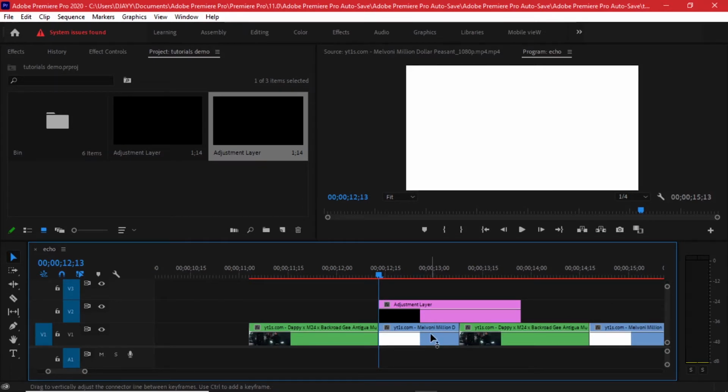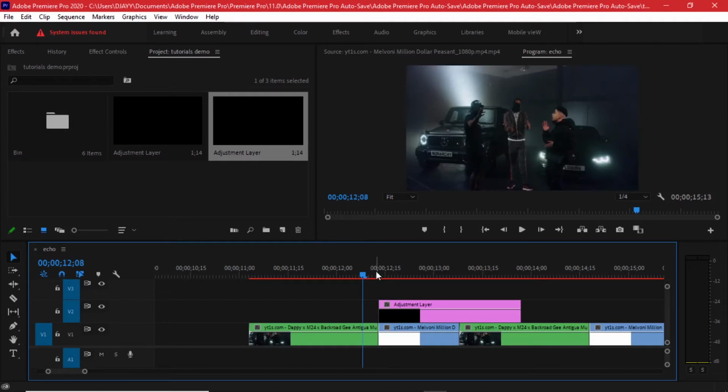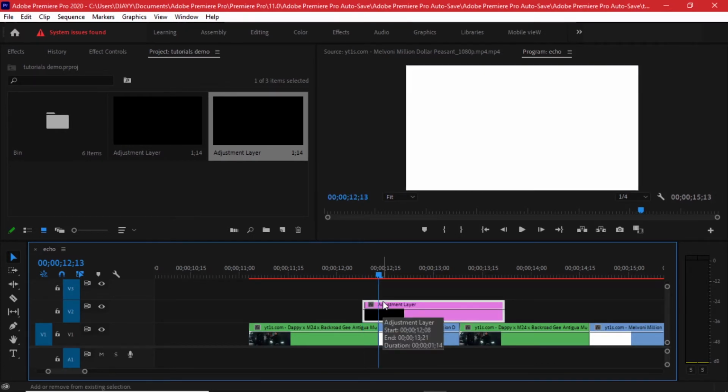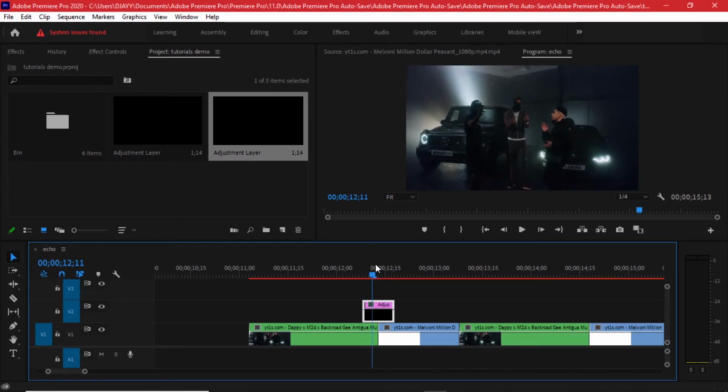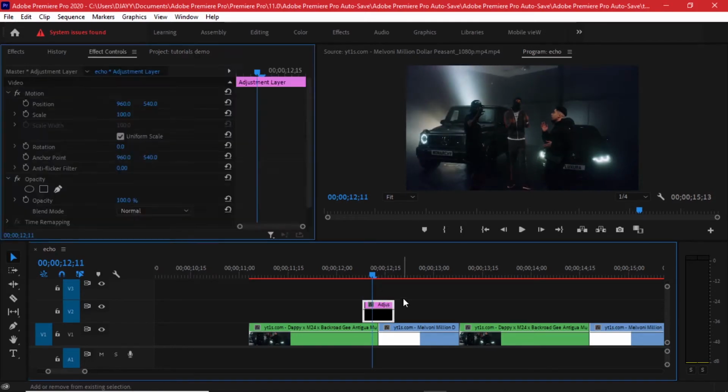So I'll hold Shift right from the transition. I'll hold Shift to go to the left. That is 5 frames. I'll extend it there, and then I'll go 5 frames into the middle, 5 frames into the right hand side. Now I'll trim it. And on this adjustment layer, we're going to be adding these parameters.